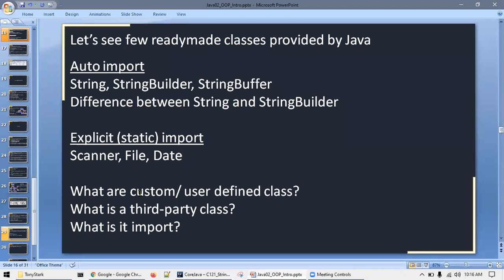Now, what are the custom classes or user defined classes? These are the classes which are defined by the user. You can have your own class, let's say Car, Mobile, Home, Bank. These are your custom classes.